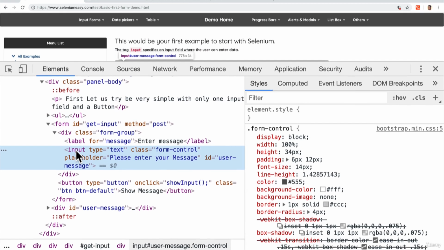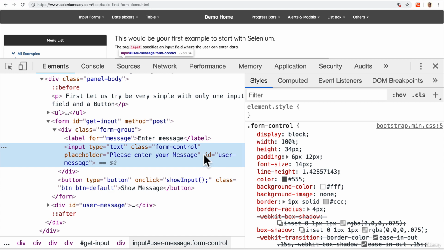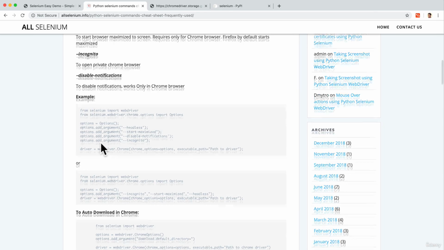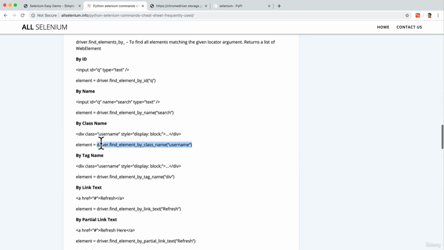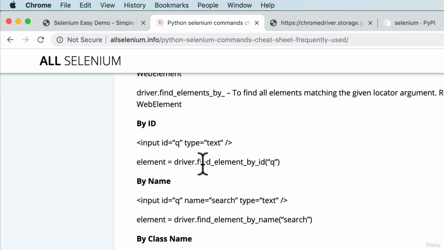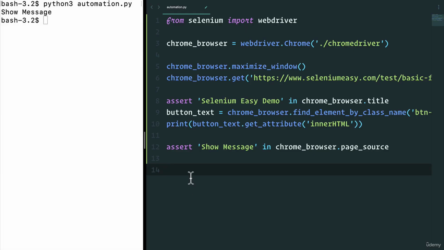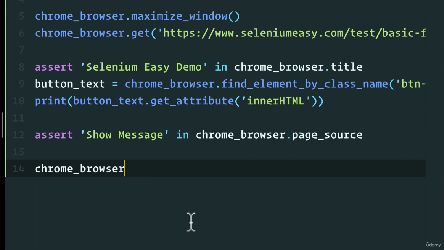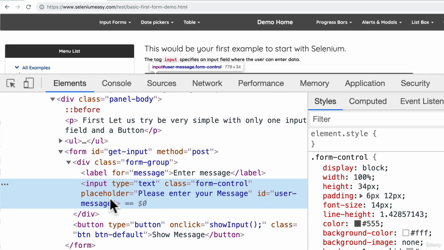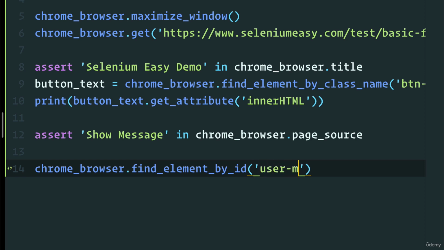We see that the input over here has an ID of user message. So we can grab this with ID, if you remember. And we scroll up to our cheat sheet here. We see that we can grab elements by ID using the find element by ID method. So let's do that. I'm going to say Chrome browser dot find element by ID, and the ID name that I wanted to grab was the user message.